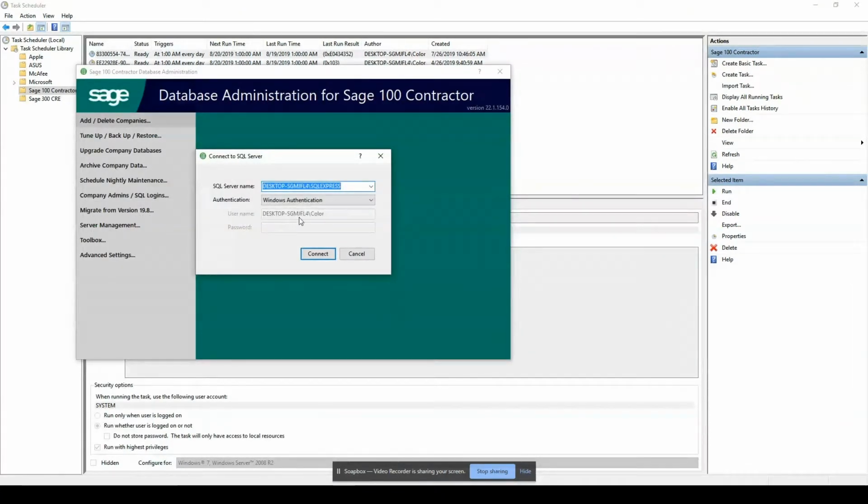Notice here, this is the user that installed the actual product, the SQL version. So I need to make sure that when running the task of the actual backup, it needs to be done by the same user. And a lot of times, like I said, you've got IT, and sometimes we have to change passwords. If we change it, we just come and make sure we update it in the task scheduler.